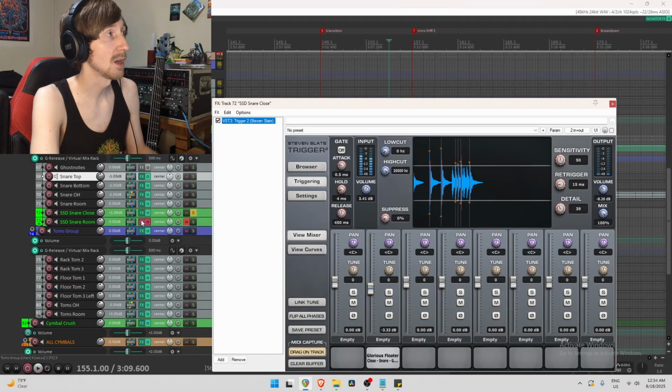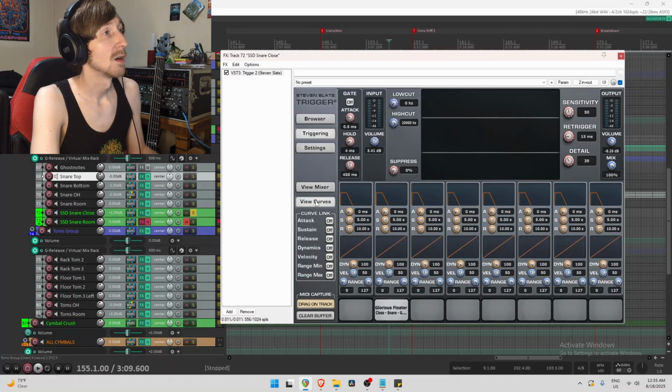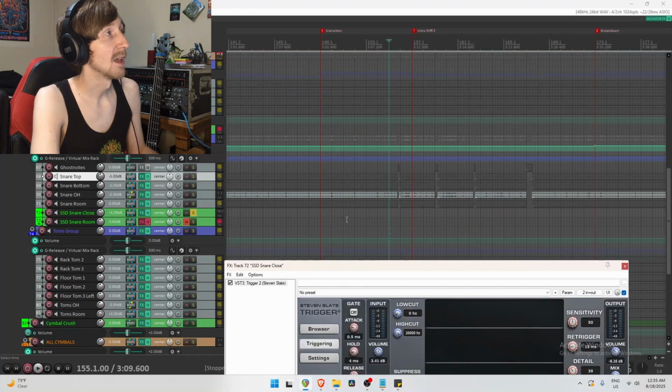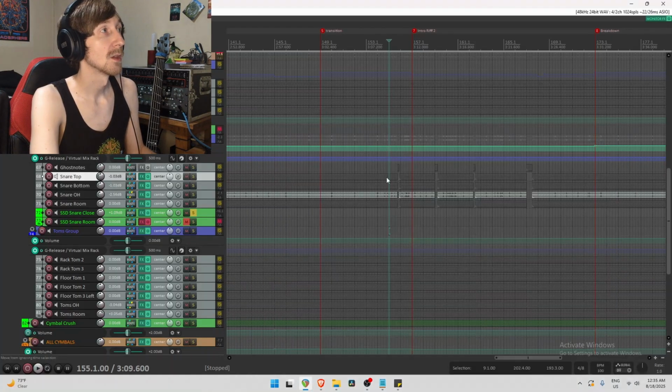Obviously this is a one shot, so let's take a look at that. We are using Glorious Floater from GGD Slammers. And yep, it's a one shot, so it only has one velocity, and I just have it blended into a level that I feel is appropriate. And you can see there's this little +1. At some point I decided to bring it up a little bit. Let's listen to the snare with and without it.